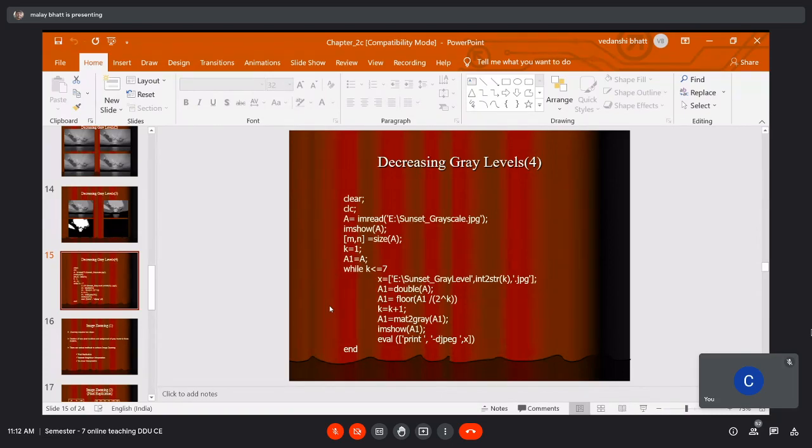So basically, I am dividing the original image by 2 raised to k. When k is 1, it is divided by 2. Then the original image is divided further. So that's how you will get the output.